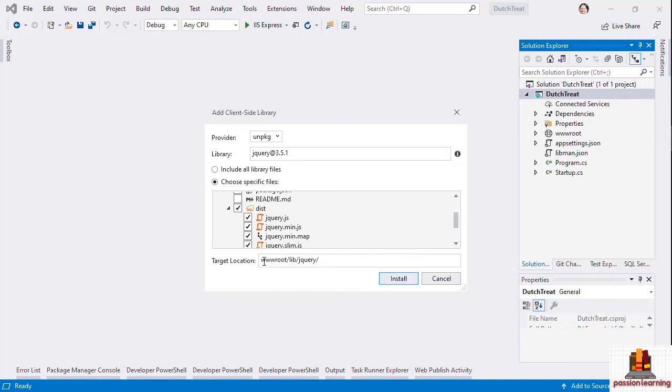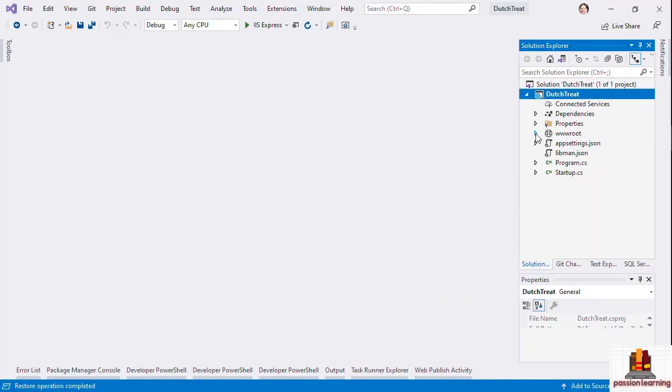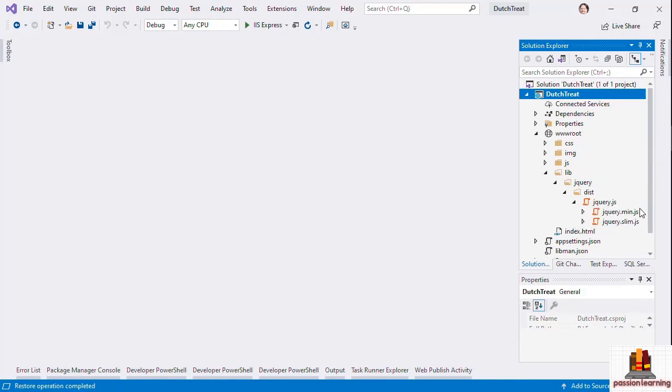Notice that by default, it's going to put it in a target location inside of our www root in a folder called lib underneath the name of the library. So when I say install, underneath the www root is going to be this new lib folder with the jQuery dist, the same structure. And you'll notice that this doesn't have as many files because Visual Studio has collapsed them into a min version and a slim version. And underneath the slim version, there's actually a min as well. We're not going to use the slim version. We're going to use the min version for now.